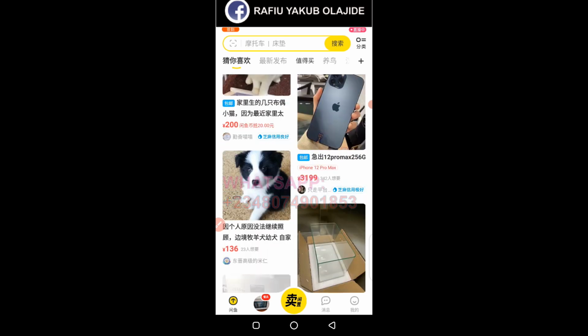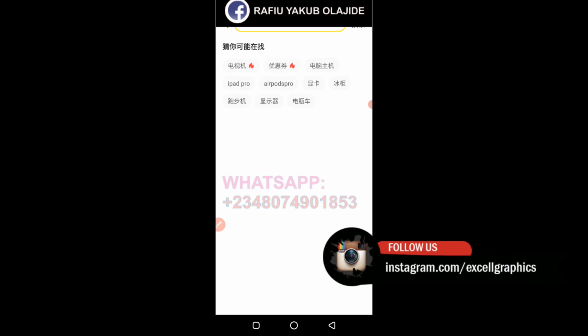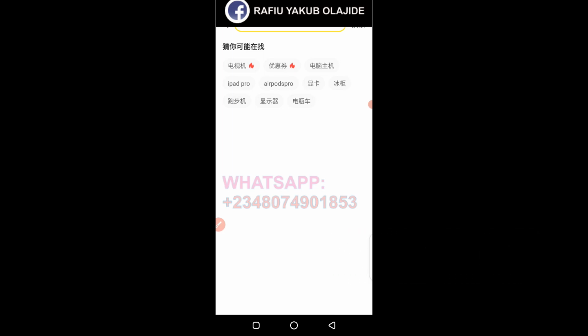Okay, so you can even see they are selling dogs here. So this is just to tell you that this is just like a general second-hand marketplace in China. One more thing you can do is use this bar here and search for the product. Let's say, for instance, I need iPhones. Let me just type in iPhone, and you're going to see a variety of results of iPhones.